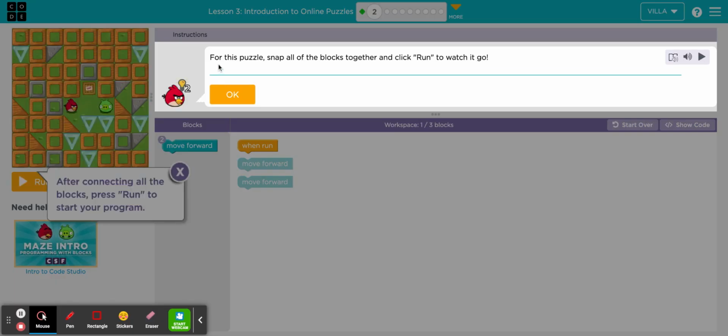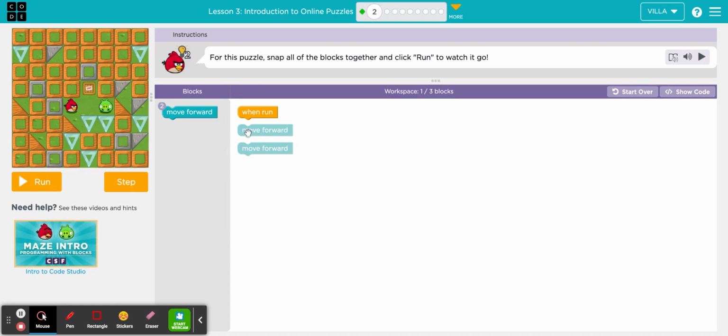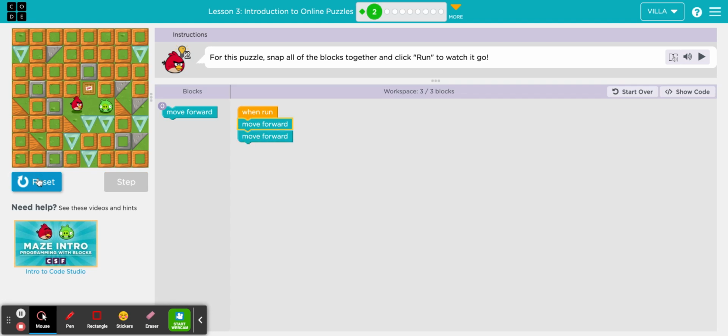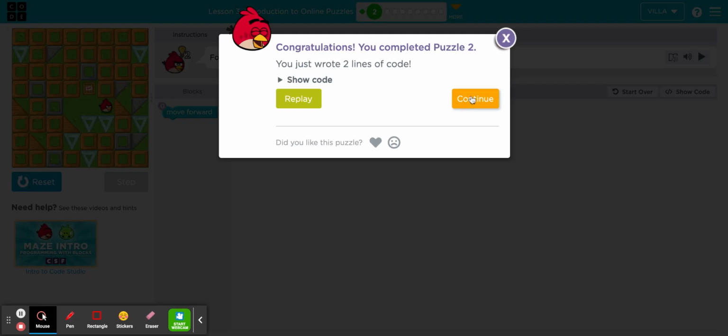The directions here say, for this puzzle, snap all of the blocks together and click Run to watch it go. So take this block, connect it. Also this one, connect it. This will bring you to 3 blocks out of the 3 blocks that the computer wants, and then click Run and watch the bird get the pig. When you are ready, click Continue, and we will move on to puzzle number 3.